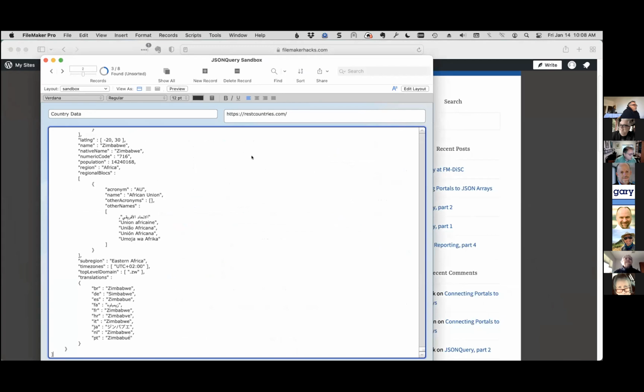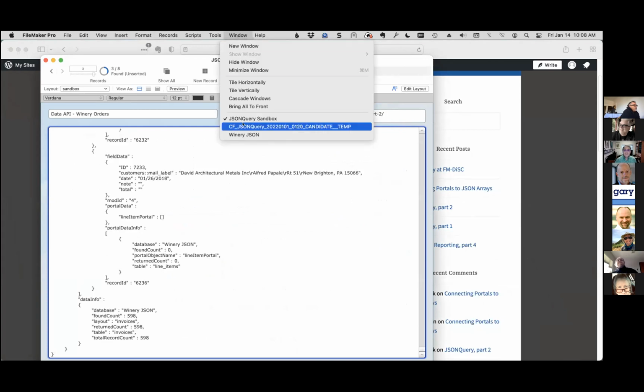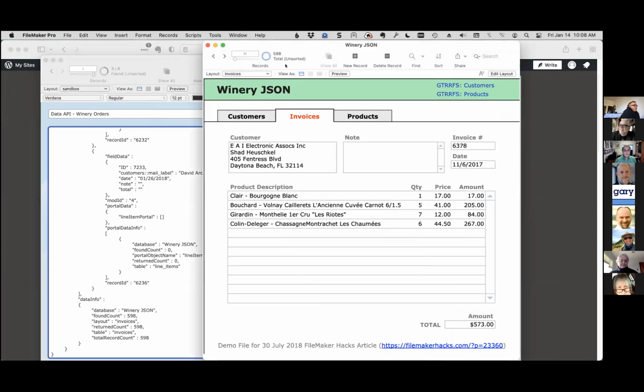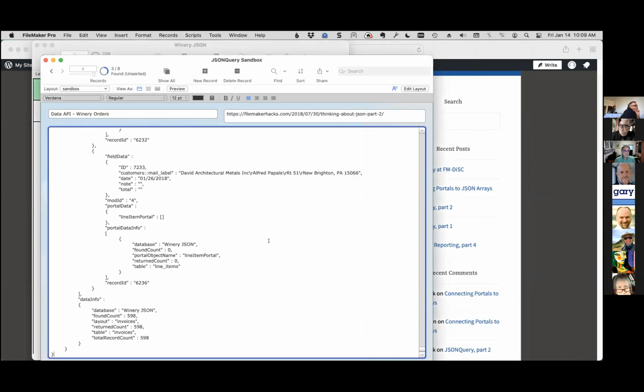What we want to look at here is an example from the FileMaker Data API. As you know, the Data API recently got a new script step called Execute FileMaker Data API, which is really neat. It doesn't use your API quota or anything like that. It's just a script step that you can run in FileMaker. This is a demo file from my Thinking About JSON Part 2 article, which is also listed on the resource page. Here we have almost 600 invoices. If we throw Execute FileMaker Data API at this, it's going to return this JSON here.